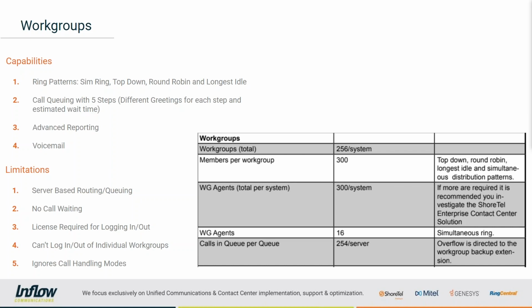We talked about the 16 simultaneous ring. Then we can do overflow. We have overflow capabilities, but we have a maximum number of calls in queue as well. So 254 calls per server is the maximum capacity that each server has for call queuing. So if you have multiple servers with work groups, each server can handle 254 calls at a time. That's a lot of calls. I've never run into an issue with the number of calls that can be queued at a time.